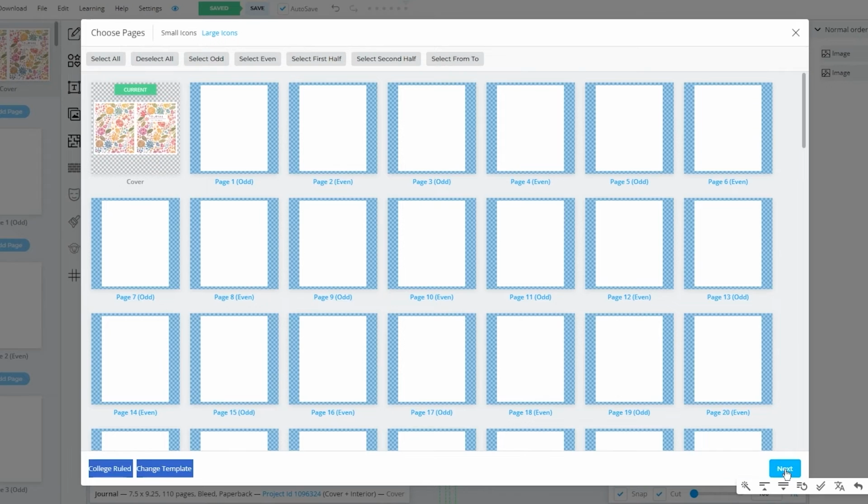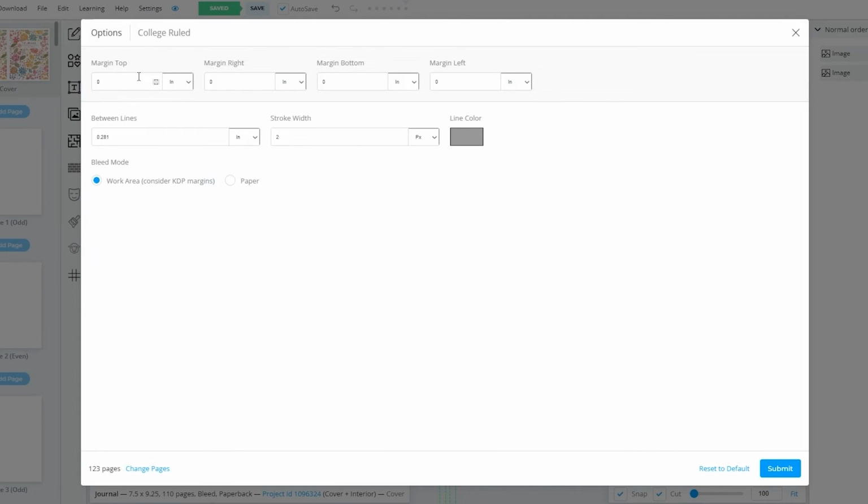So College Ruled, click on Next. Here they're going to ask you the margins. Now, originally it's going to be 0, 0, 0, 0. And I'm going to go with 1, 1, 1, 1. We're going to go with 1 on this, margin bottom 1, and this one as well. Between the line inches, you can mess with this if you want to. I don't really want to mess with that, neither with the stroke width.